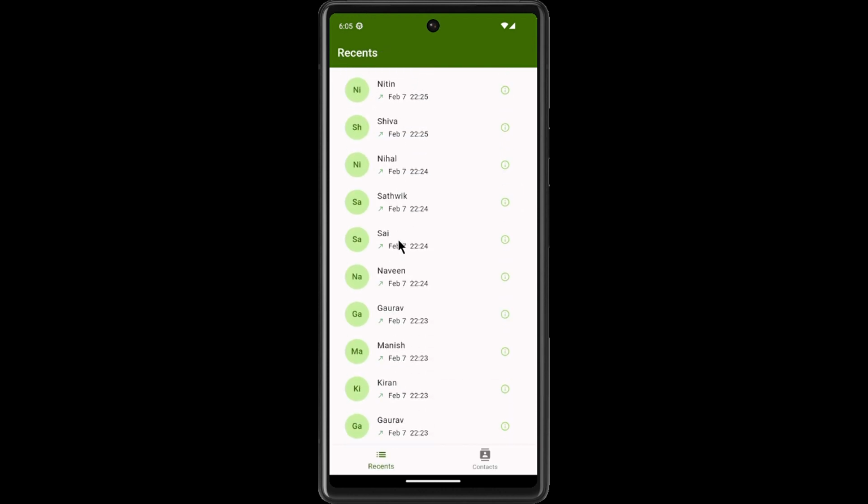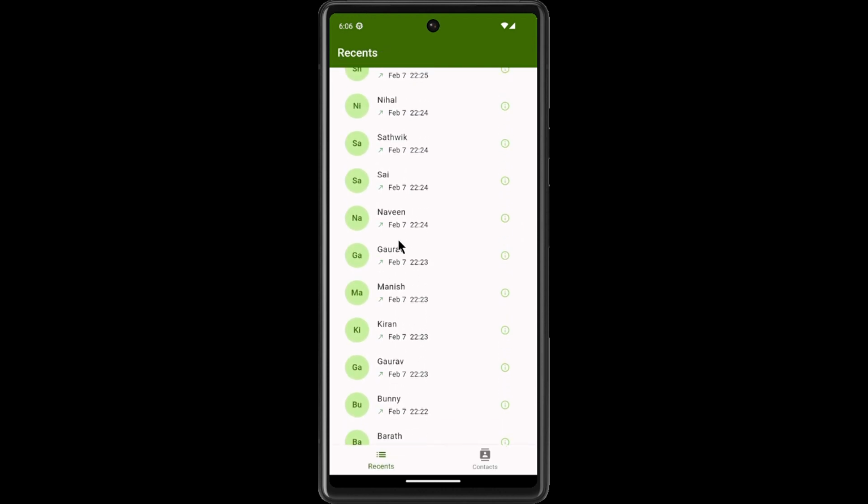But right now this is a virtual emulator, right? So I can't show all the things, but you can see the symbol. If there is any missed call, it will be an arrow going out, and if it is outgoing, you can see the arrow coming in, like all those things.